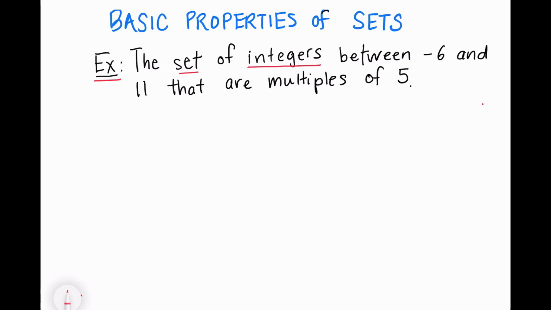So first, remember that the integers are the numbers. It's an infinite list of numbers, but -3, -2, -1, 0, 1, 2, and the list continues. Okay, so those are the integers and multiples of 5. So it seems like the smallest one would be -5, and 0, 5, and 10.